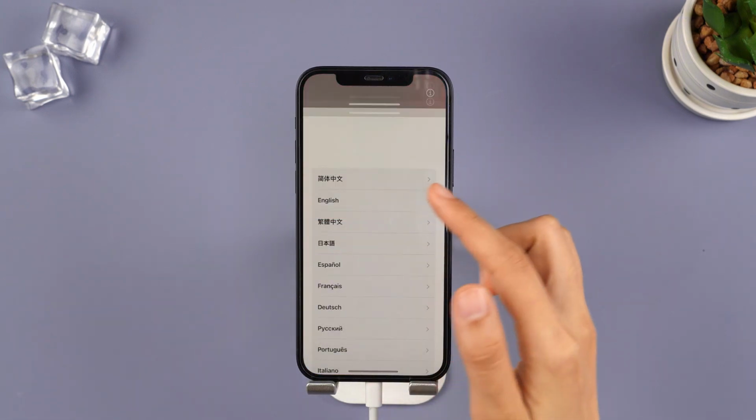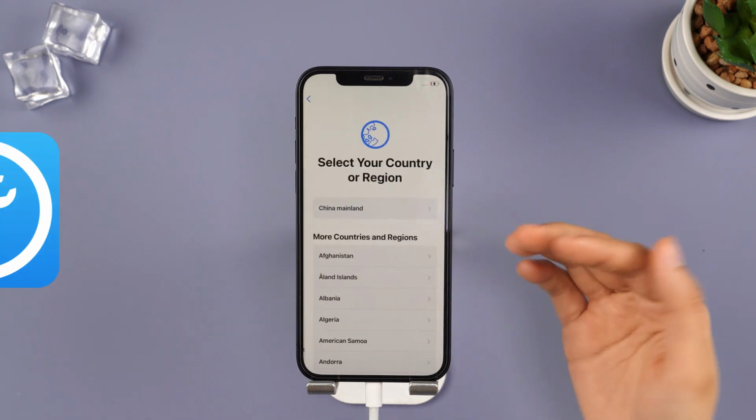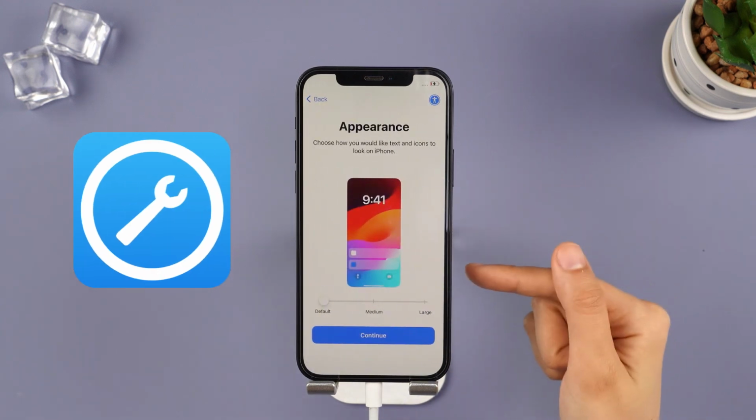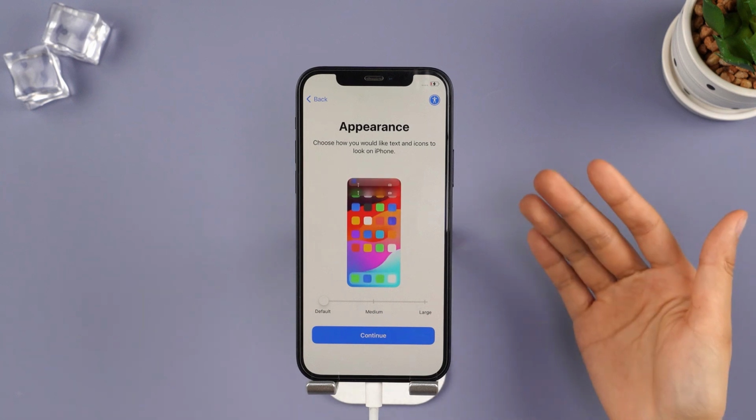If you want to fix your phone and keep your data safe, I highly recommend using the professional repair tool Fixppo.